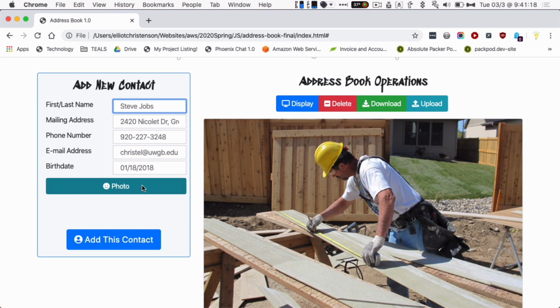So the steps that I'm going through here are I'm entering in my fields here. I'm adding my photo. I have to do all of these things. They all have to pass. All these tests have to pass in order to add this object. And then there is another test that happens.